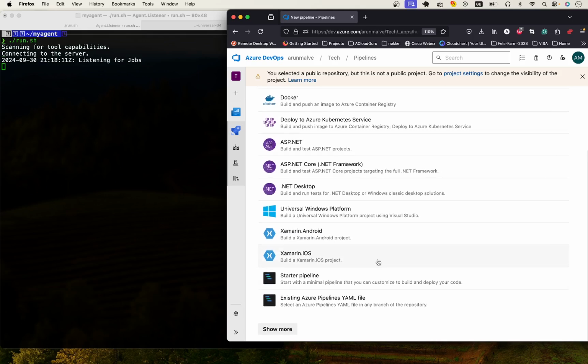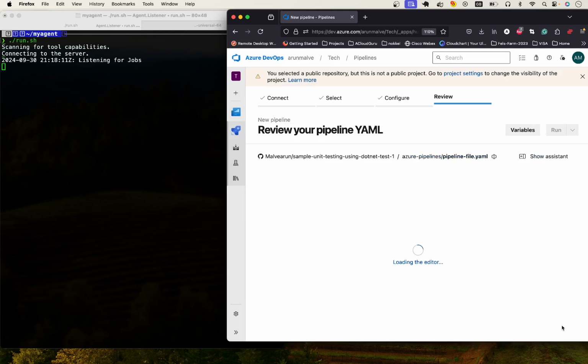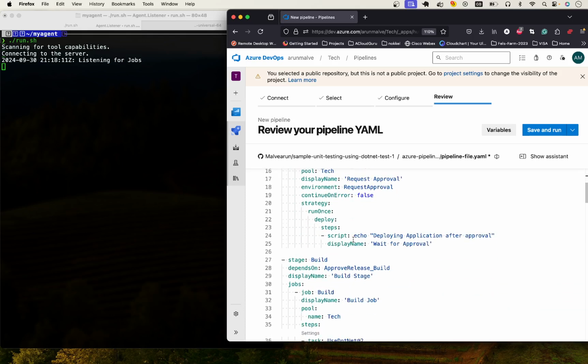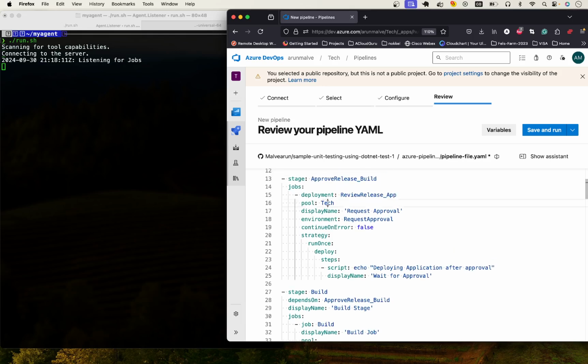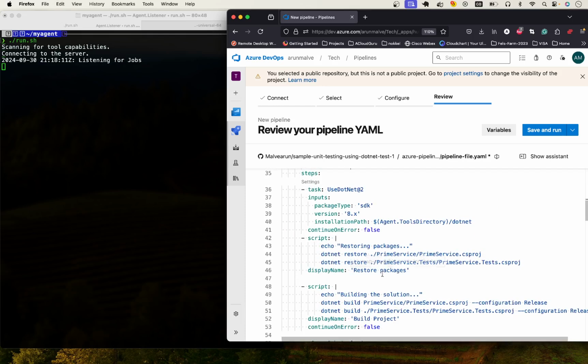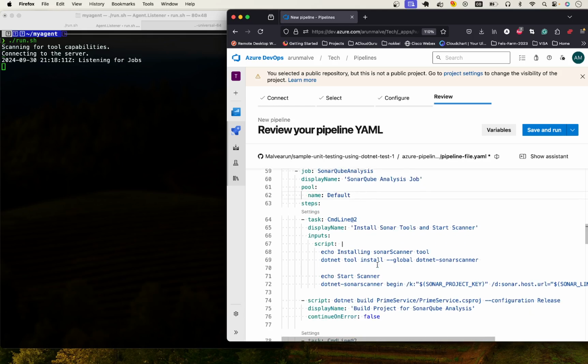I should already have an existing Azure pipeline within the branch. Okay, continue. So I'm going to use this with the default, because we created it in the default pool. Let me change the name of the pool to default.